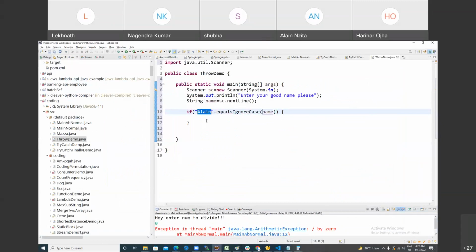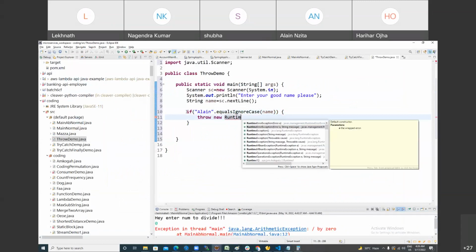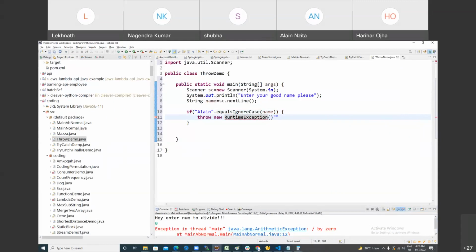In name, if it is coming Alan, you would say throw, right? You can make the object in one line, new RuntimeException. On the fly, you are making the object, and the message: Hey Alan, sorry, I hate you. Okay, done. You are throwing the exception, right? Otherwise, what you say?